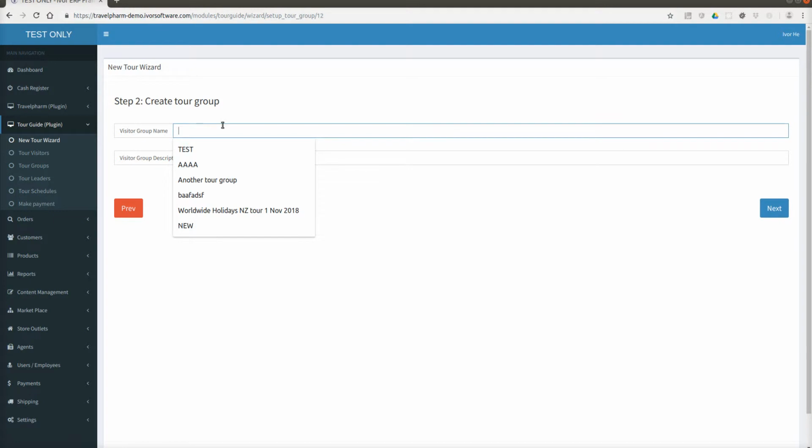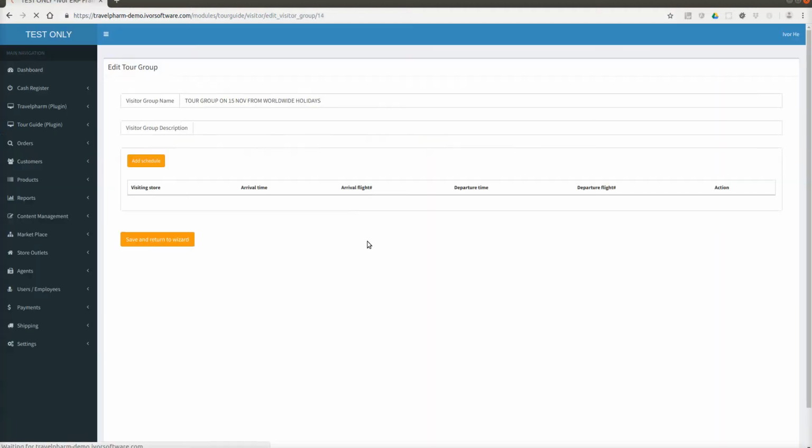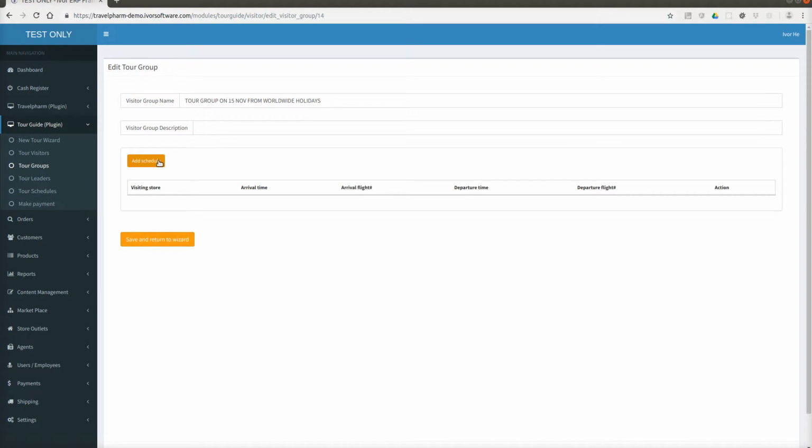For the tour group, you can just name it something meaningful to yourself. For example, tour group on 15th of November from worldwide holidays. Things like that. You can also put a description if you want more words on it. Then you can add a schedule.